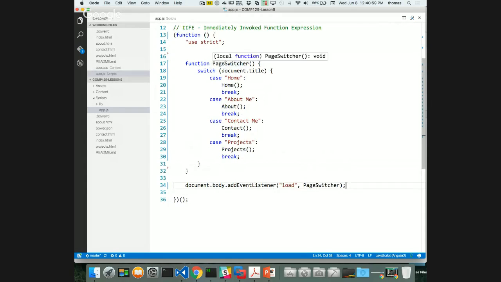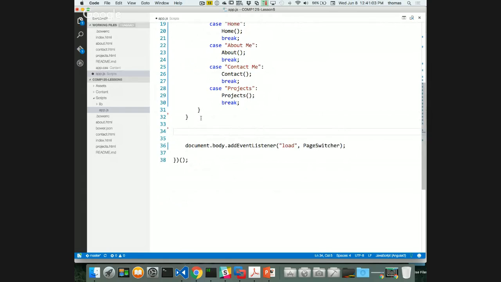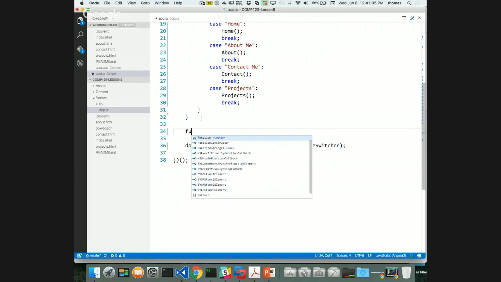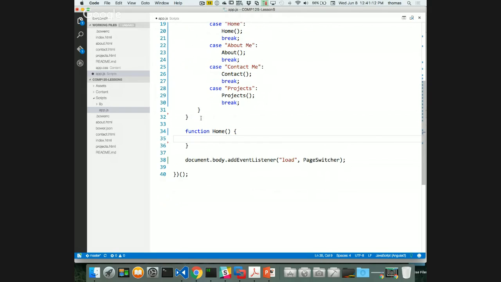Now this is the page switcher function. We'll add some other functions in here, and we'll put them in order here. So we'll say home, a function, home. And in the home function, we'll put in there the same stuff we had before, which is like a console log, you're at home. The same kind of idea, we're going to do, you are at the home page for now.